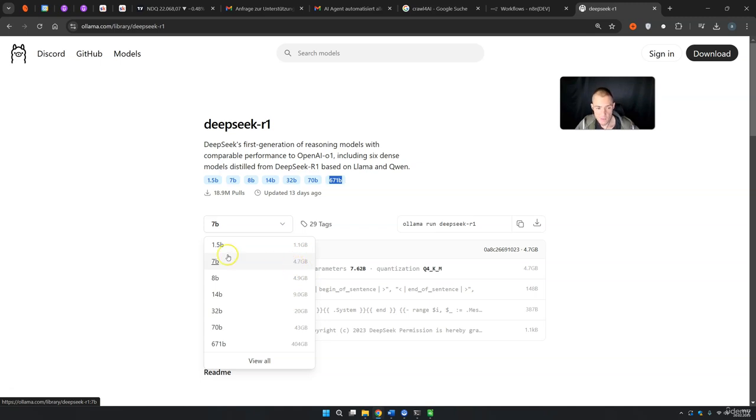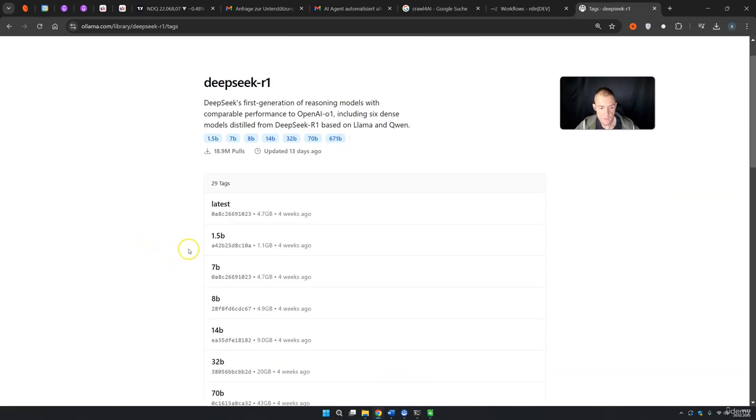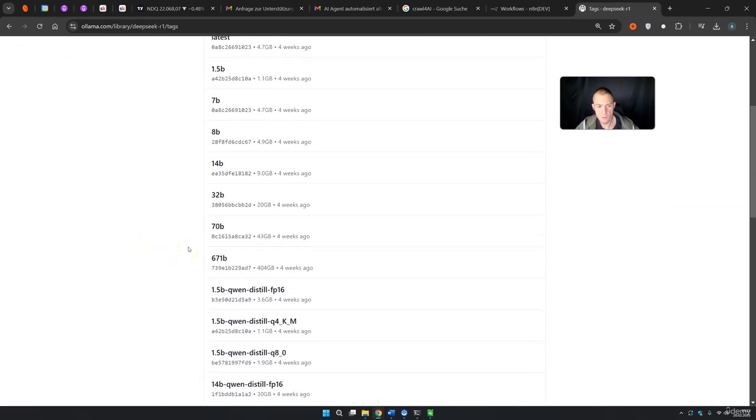If you want to play it safe, start with the smallest model. If it runs, go a bit bigger, a bit bigger, a bit bigger, until it runs slow, and then you go one step back. Now something else, you can also press on View All. And here you see that you have even more models.